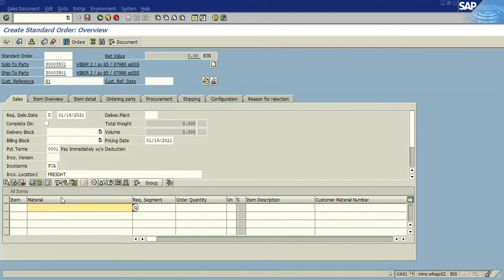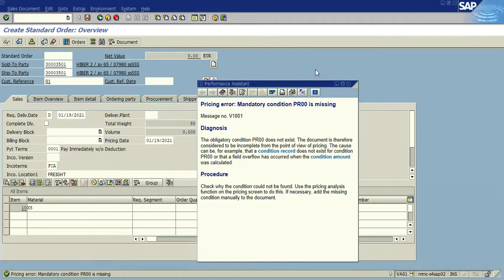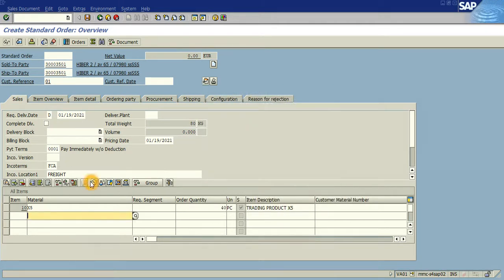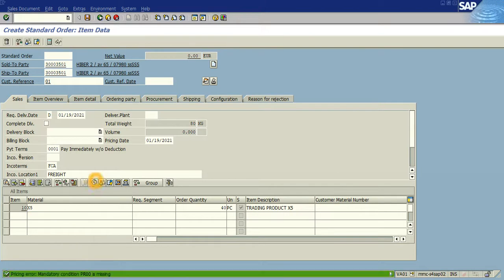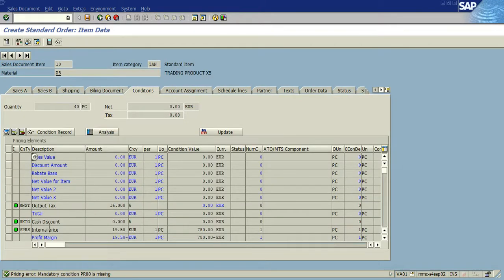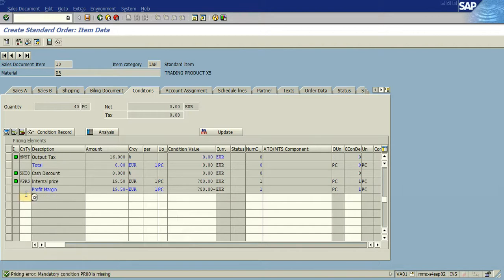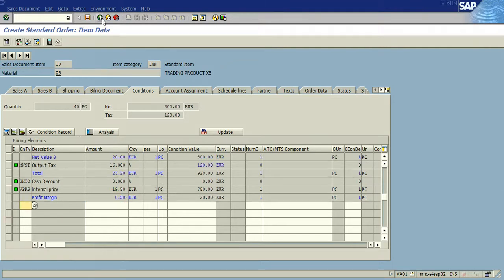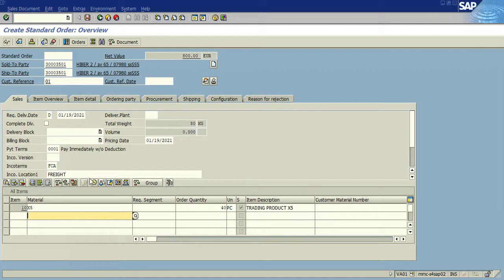So this customer wants 40 pieces of material X5. So here I enter the 40 pieces. I click on continue. We need to enter the pricing. So we can do it by going to this icon, scroll down and enter the PR00 for 20. Press enter. So now everything must be complete for Hyper 2.